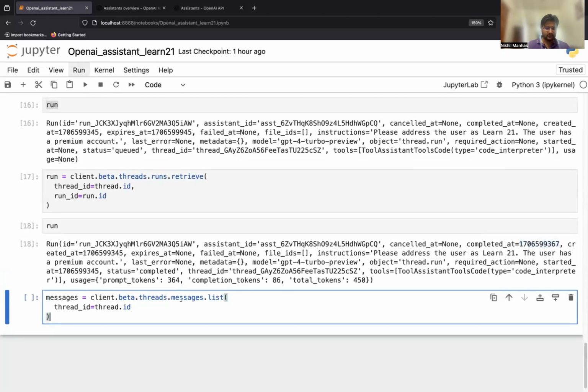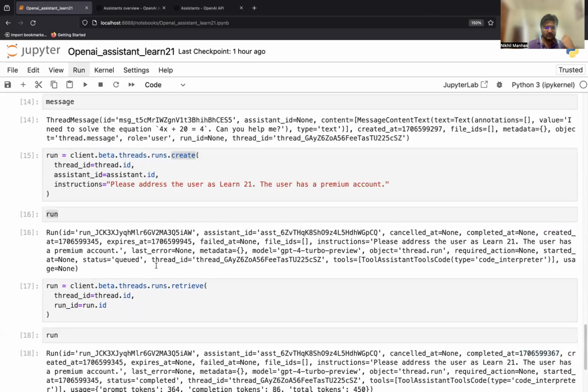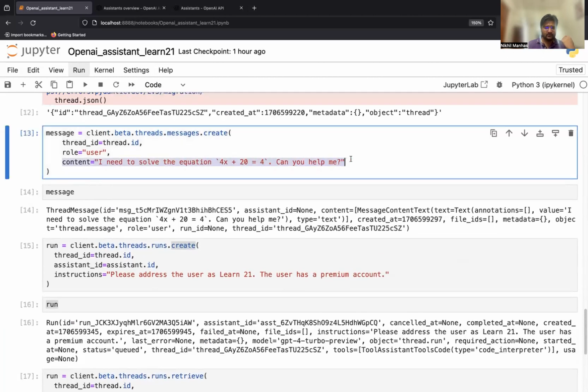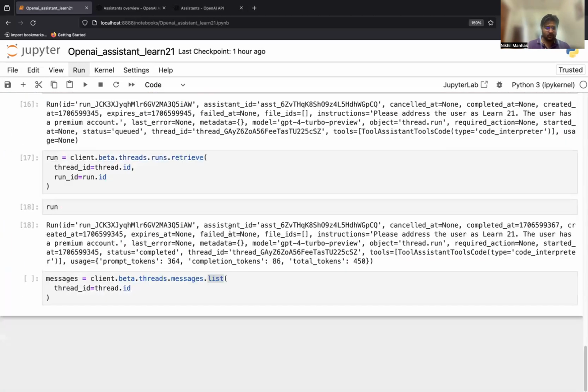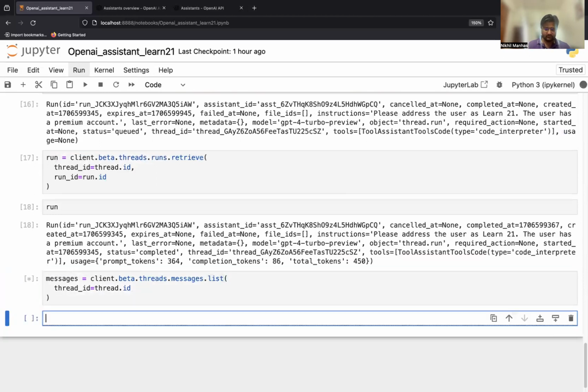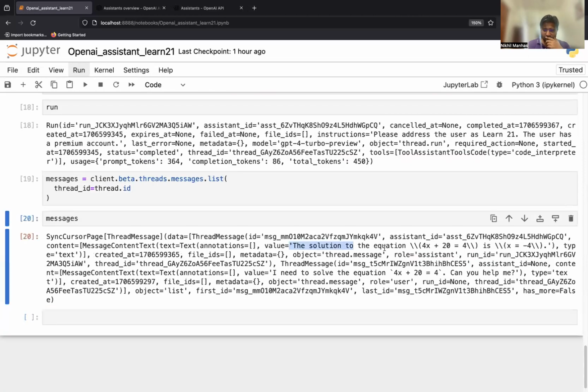So I'll just say messages. Now you have to do messages dot list. Basically, it has added a few messages. What we did was we said solve this and gave some instruction, and now it has solved it. That is what the job done means. Now if I print the messages, I will see some response here. It says the solution to this is x equal to -4. So it will be 20 minus 16, and 16 by 4 is -4. We had shared this with it, and it has solved it. I think that is it.